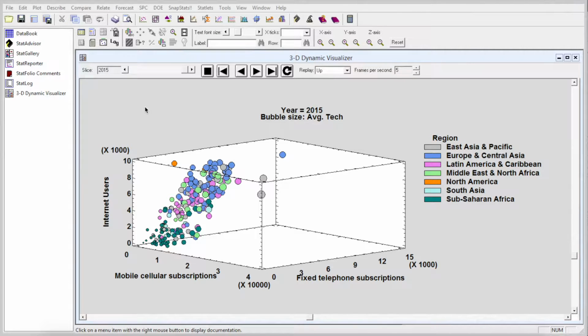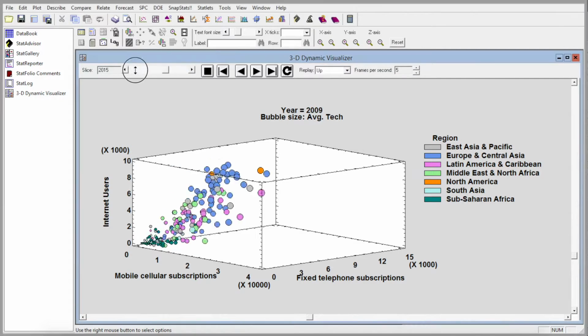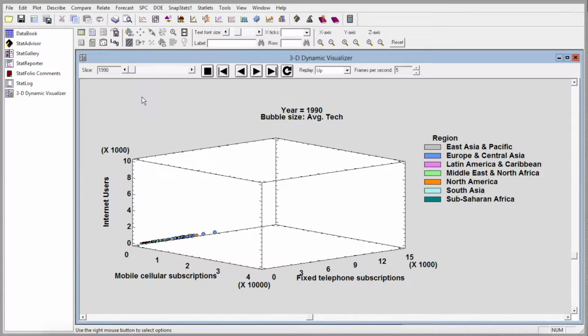Using the 3D dynamic visualizer, you can also pinpoint the year in which a certain trend took place. So far, we've been automatically playing through the years using the play button. However, you can also manually go through the years by using the scroll bar. In this case, we can see that there's an uptick in internet users starting in year 1995 and continuing throughout.